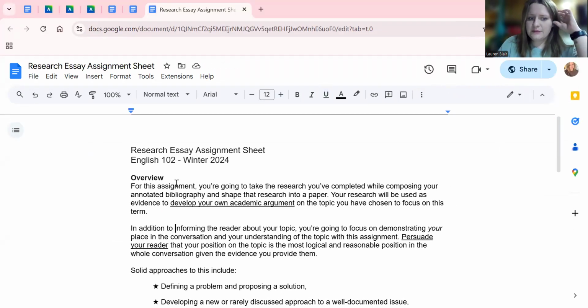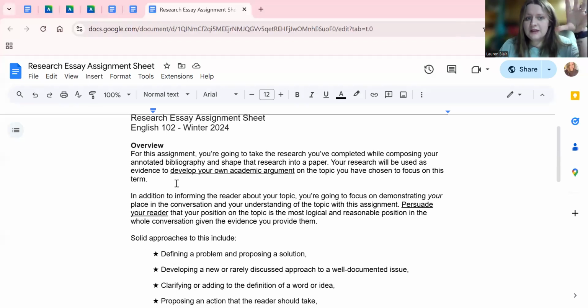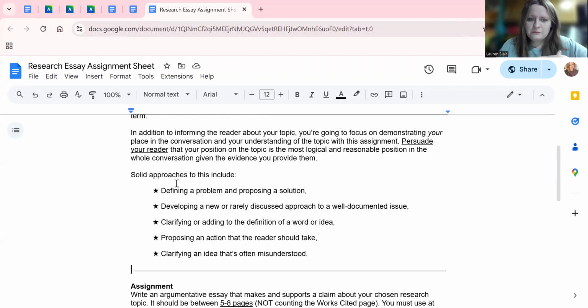This assignment is basically just going to be you taking the research that you've been doing for your annotated bibliography and turning that into an actual essay, an actual academic paper, where you focus in on your topic and you develop your own academic argument. For this, you want to focus on demonstrating your place in the conversation and your understanding of the topic. You want to persuade your reader that your position on the topic is the most logical and reasonable position in the entire conversation, given the evidence that you provide them.